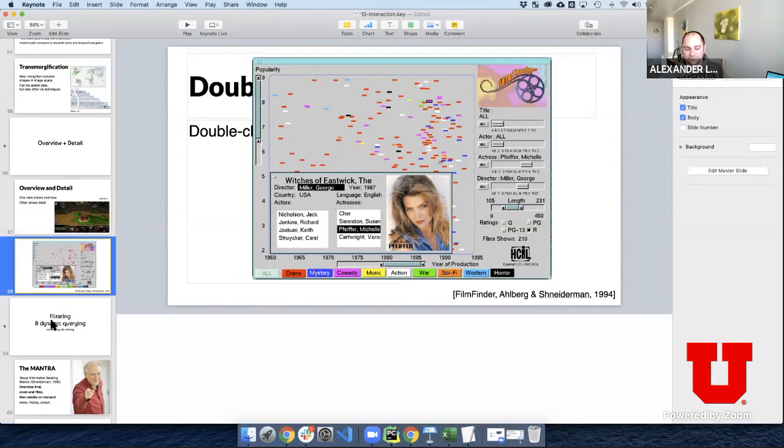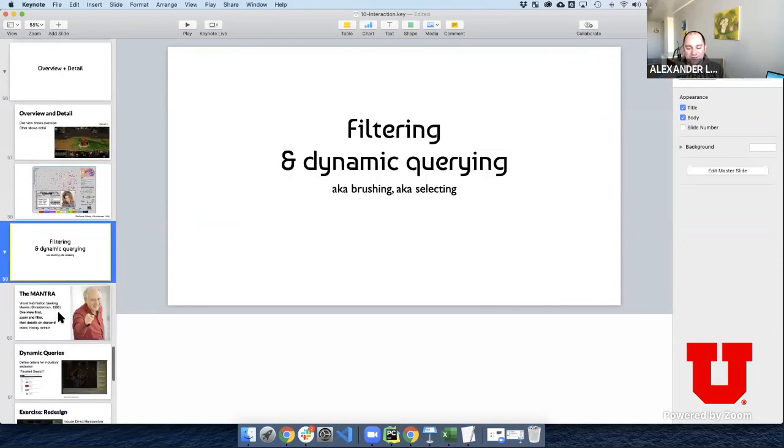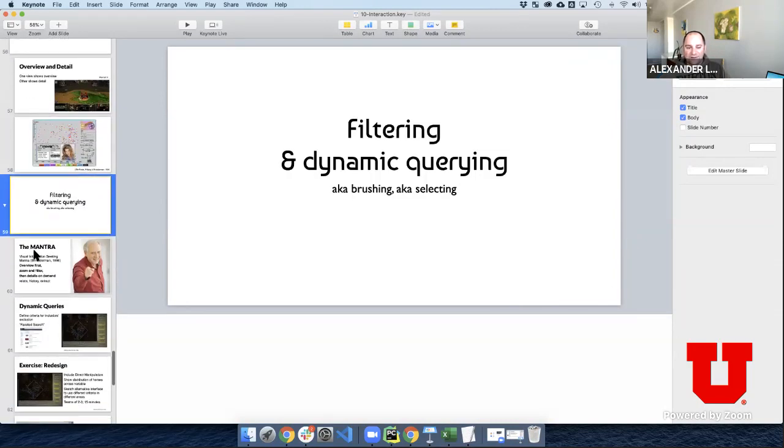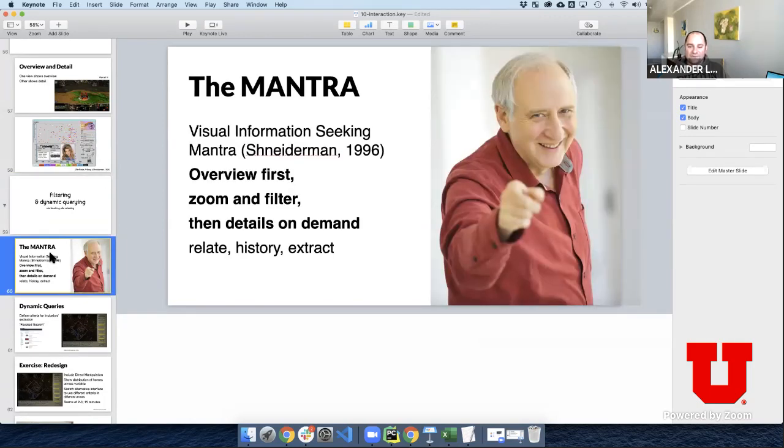And then essentially the last thing we talked about was filtering and dynamic querying. We reviewed Shneiderman's mantra that says essentially: overview first, zoom and filter, then details on demand. This is a general visualization approach. And then there's also relate, history, and extract, but I'll not talk about them too much today.